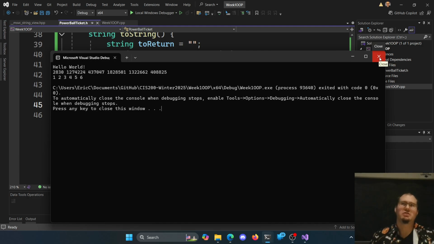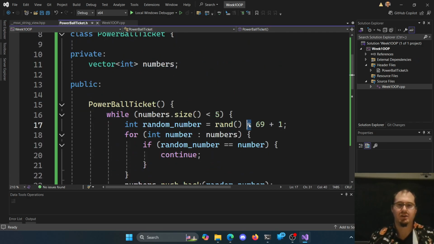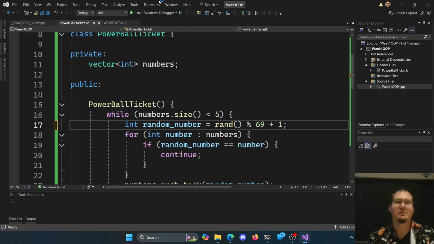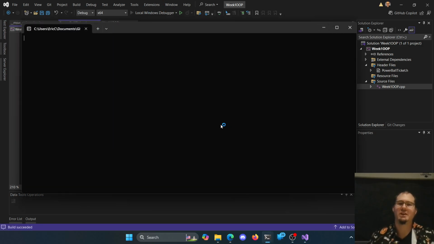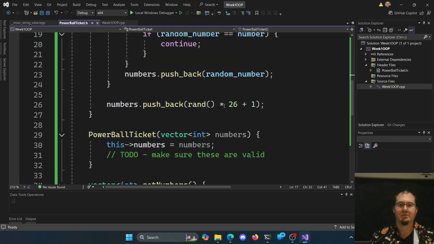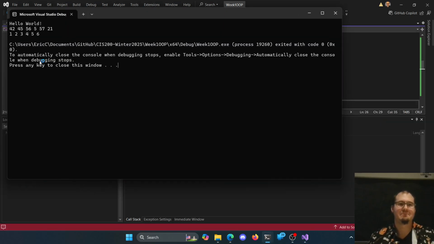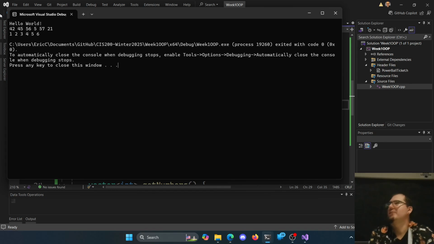This is supposed to be modulus 26, not times 26, right? Is that my issue? I think it's modulus. That's right. Let's go back and change that. No worries, we'll fix it. Oh, modulus 69, because random is a big number. Okay. Oh, the last one here, I got to fix that one too. Modulus 26. Hey, we get something that looks like a Powerball ticket.